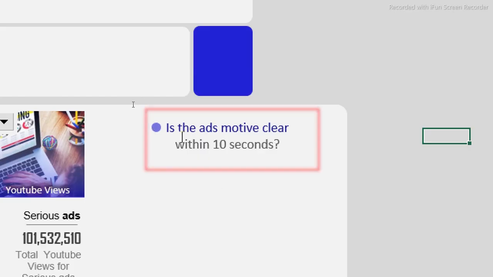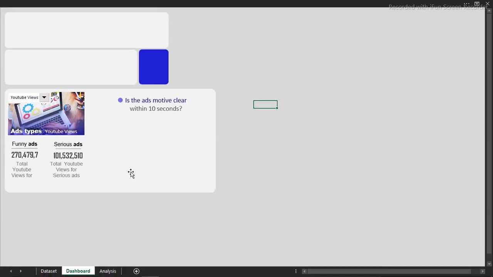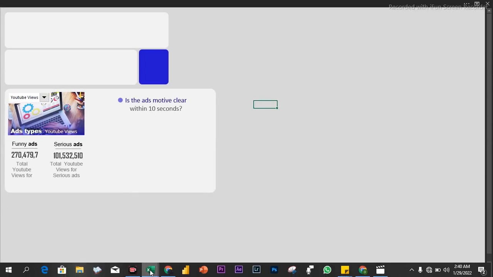Okay, let us understand something right here. It says, is the ad's motif clear within 10 seconds? Now we are helping the company that runs the ads to make decisions with their historical data. And how could we understand this? Watch the first video, you get what I'm trying to do right here.